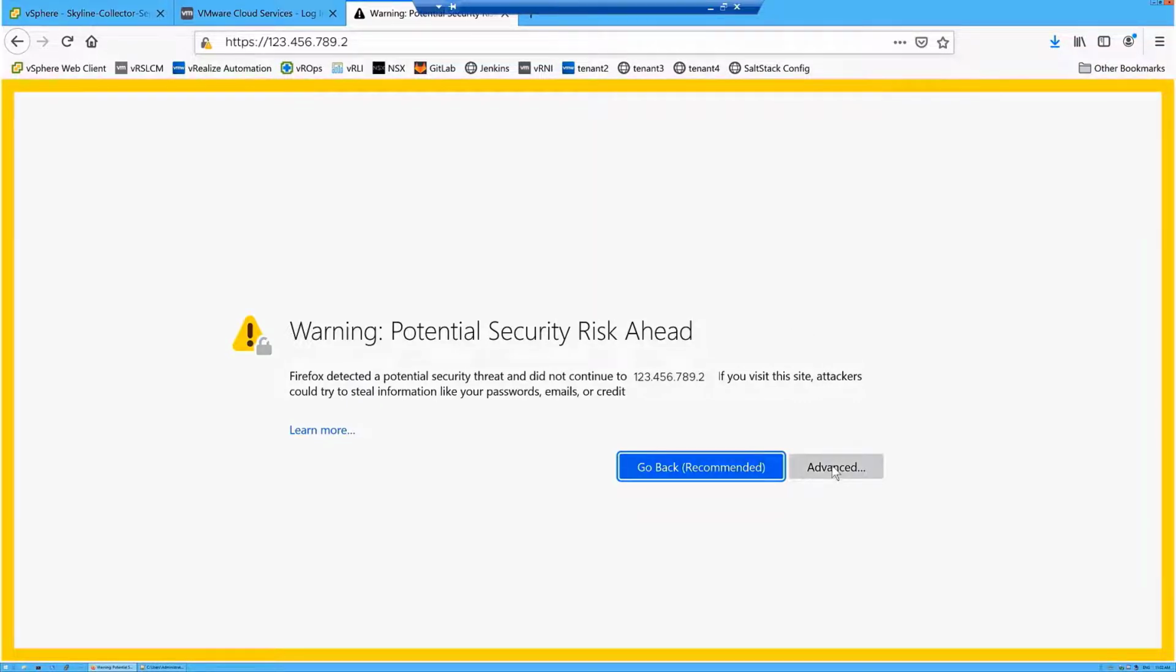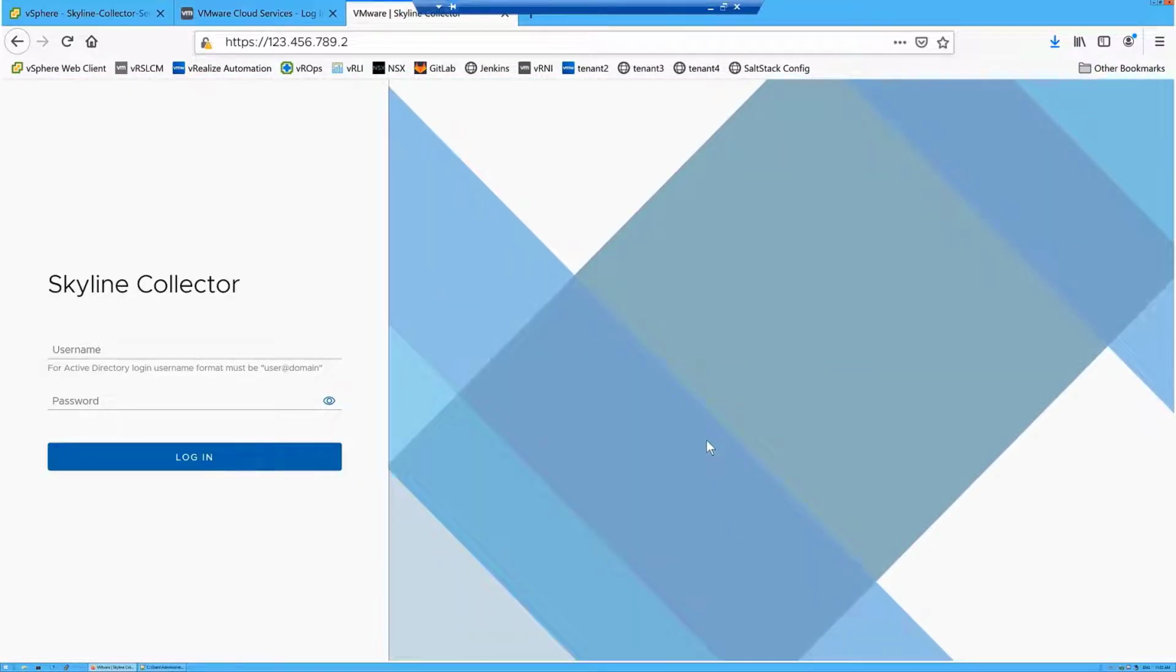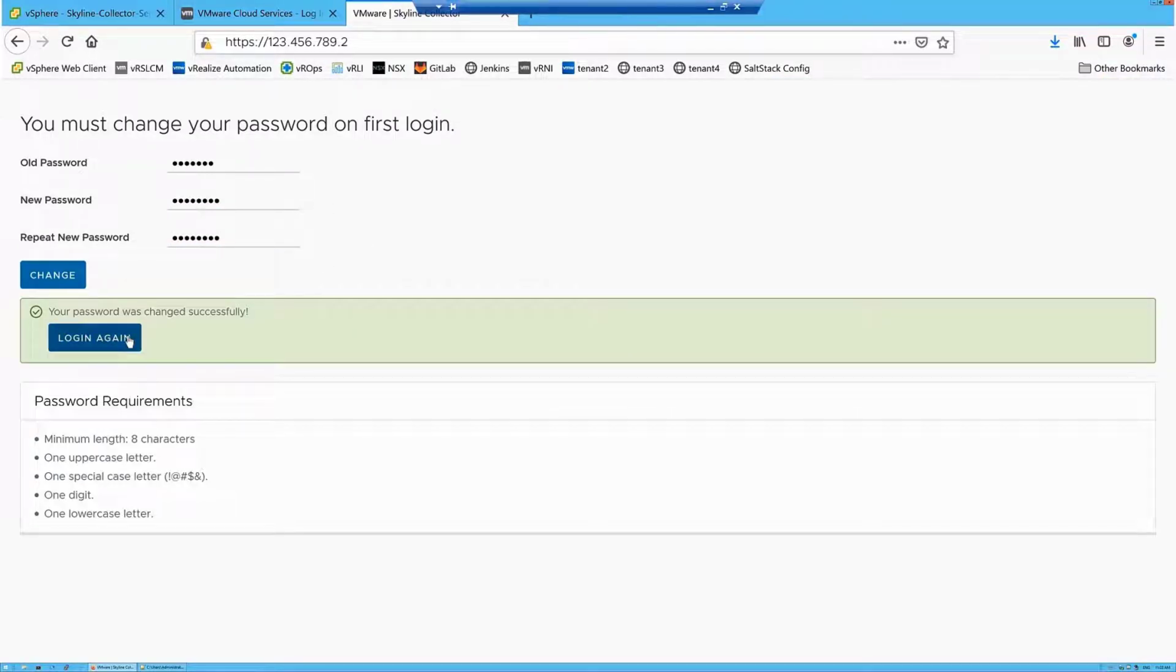And since this is the first time that I've accessed the collector, I'll enter the default login name of admin and the default password, which interestingly enough is named default. Then I'll be prompted to create a new password before being asked to log into the collector webpage again.